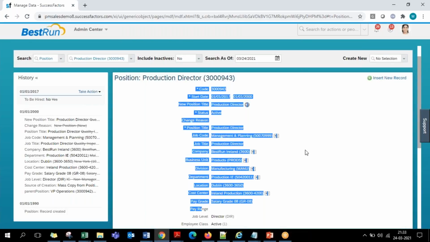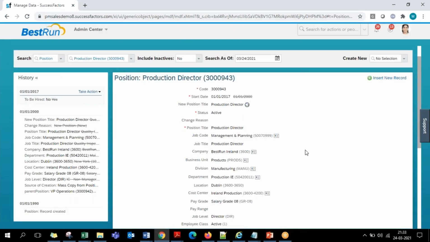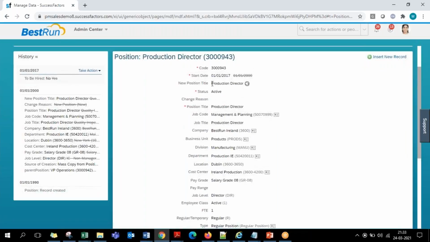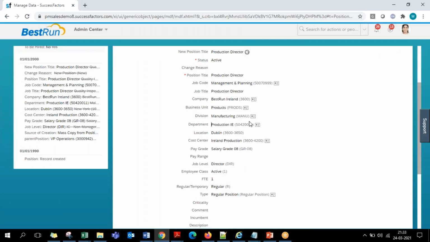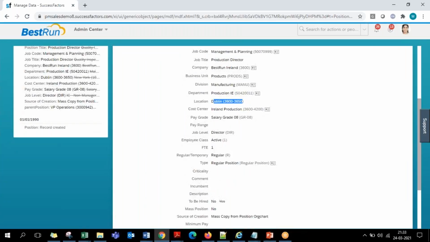Using all this detailed information will help in multiple places. In the recruitment module, whenever you create a new job requirement against this position, for example, if this position is vacant and you want to hire somebody from the market for this production director position, then the department of the job, the location of the job, the salary grade of this job, regular or temporary job status, all these things can be automatically pushed into the recruitment module.